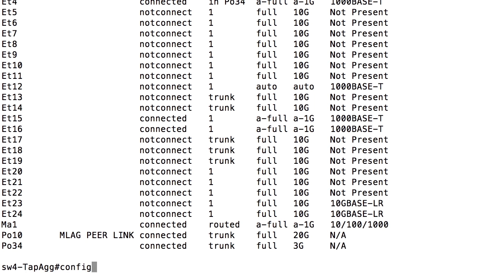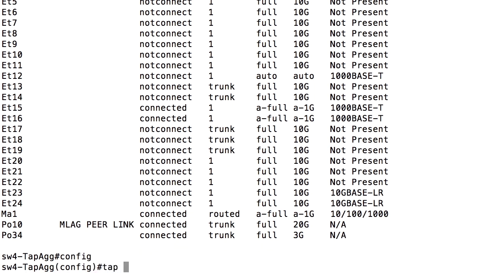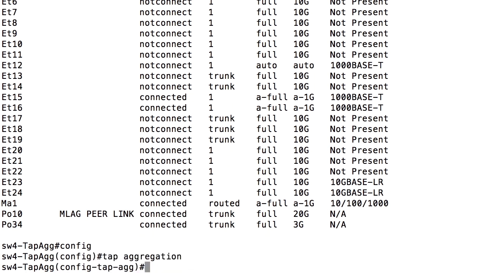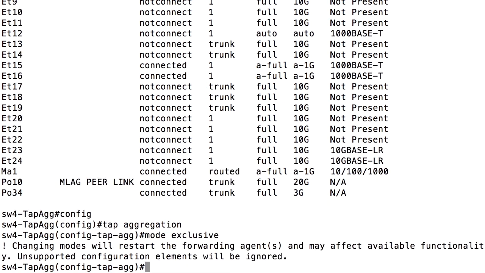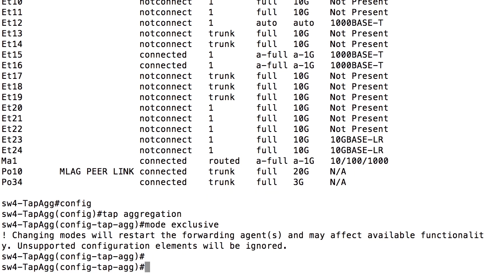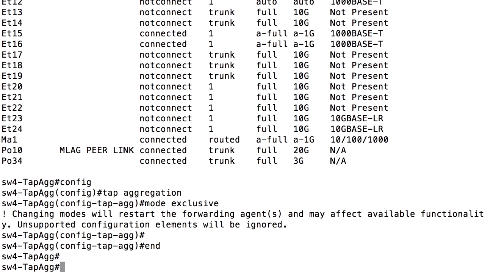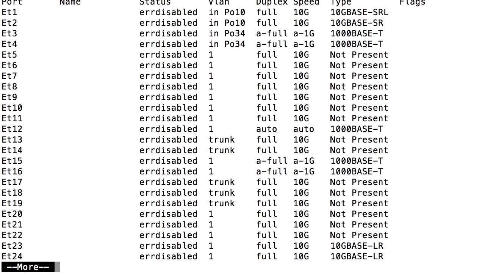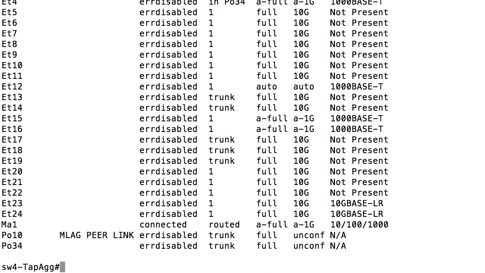So now let's put the switch in tap aggregation mode. We type config, enter, tap aggregation, enter, and in here we're going to use mode exclusive, enter. And notice that we get a warning printed to the CLI that changing the modes will restart the forwarding agents and may affect available functionality. So if we get out of configuration mode using the end command and reissue our show interface status command, you'll notice that all of our ports are now in errdisable mode.